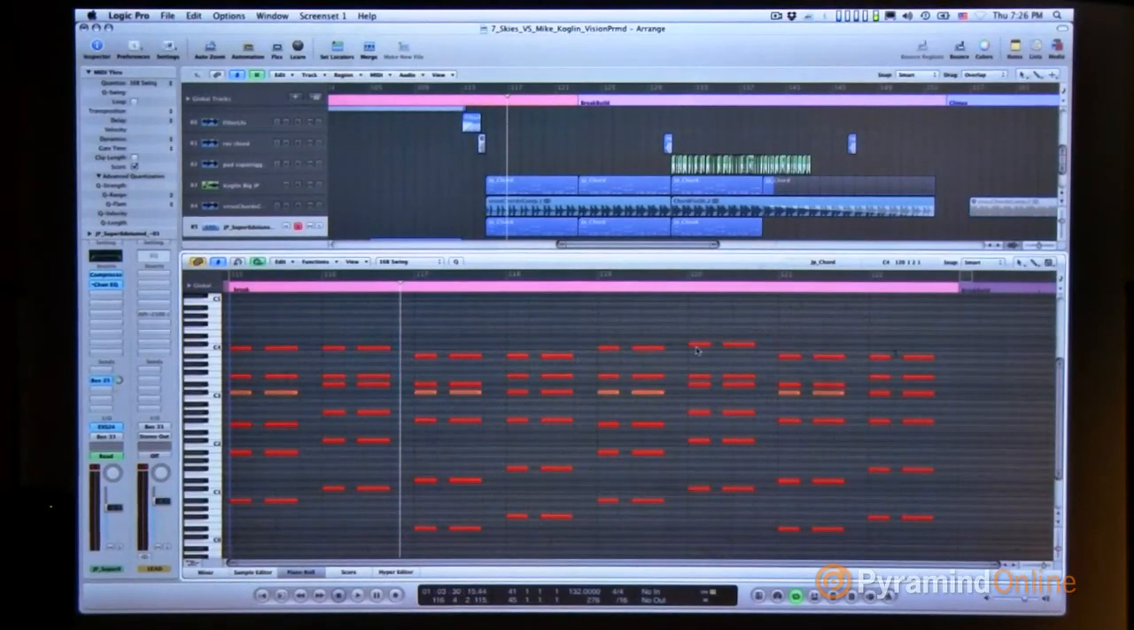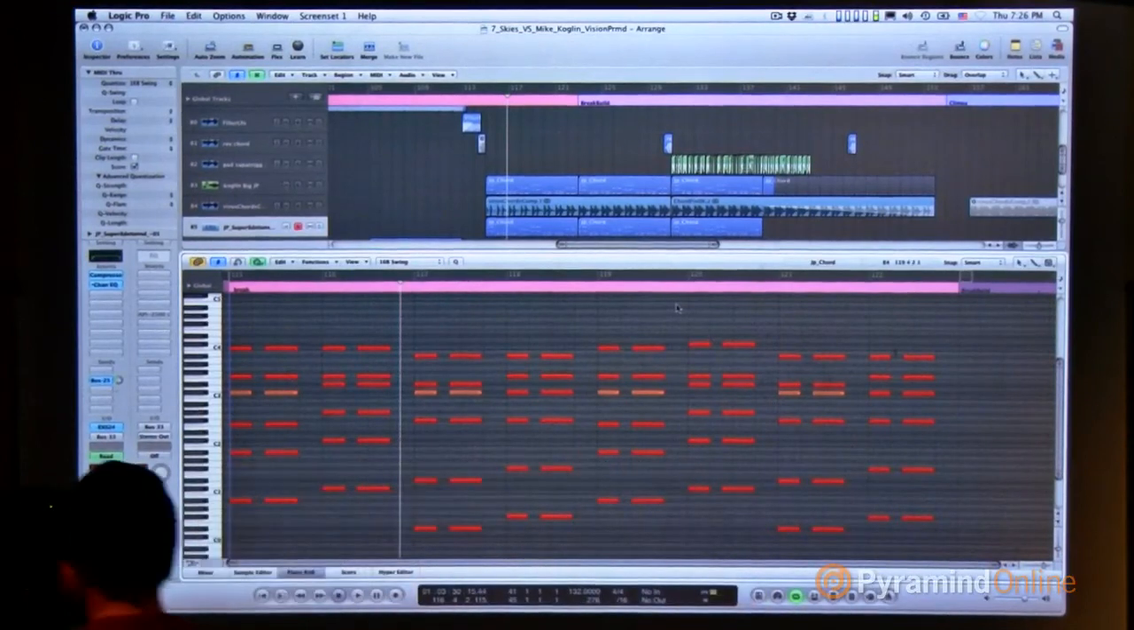And then thank God there's Logic. You can quantize everything. You can fix everything. But I don't know if I'm one of the lucky guys who can build everything in his brain and then put it in a track, or if it works like that for everybody.